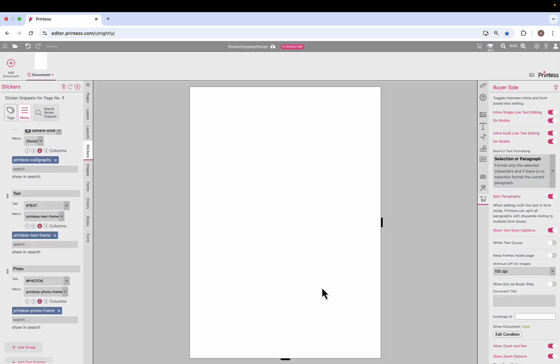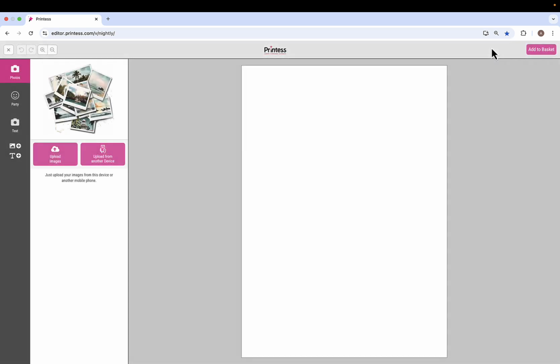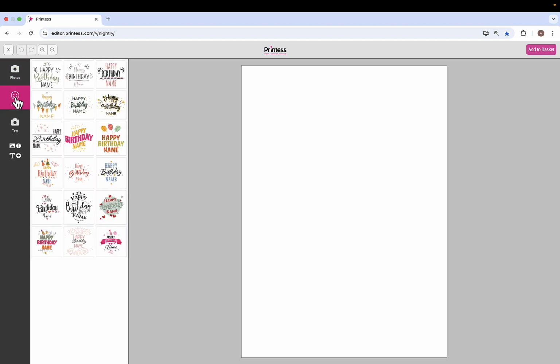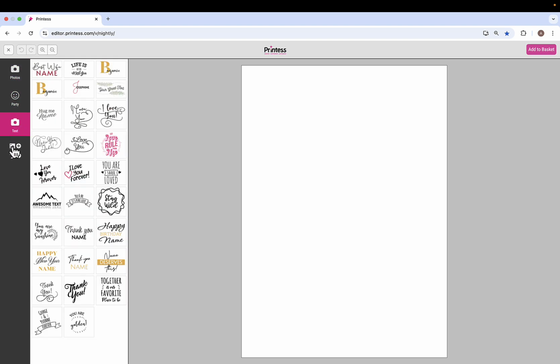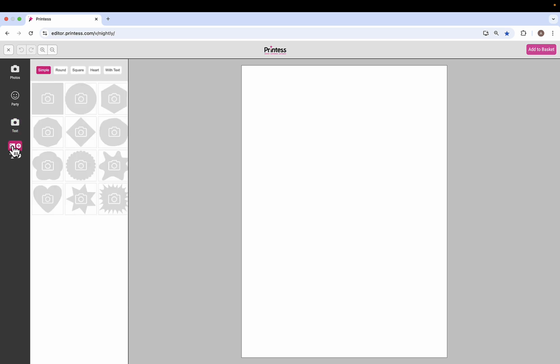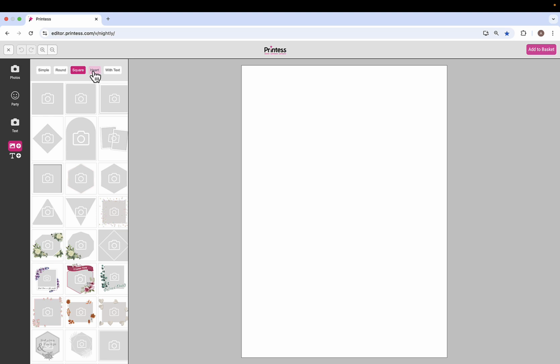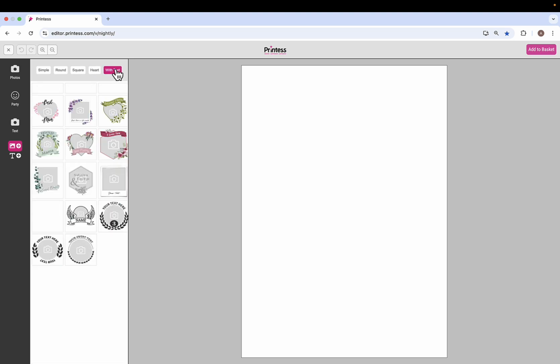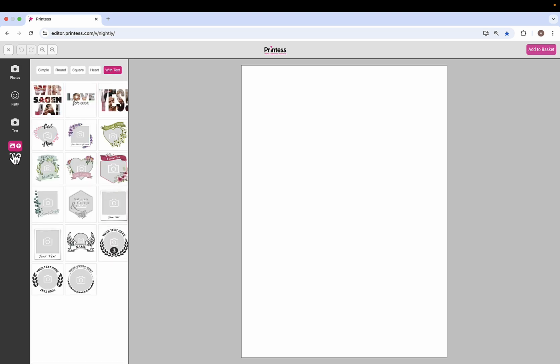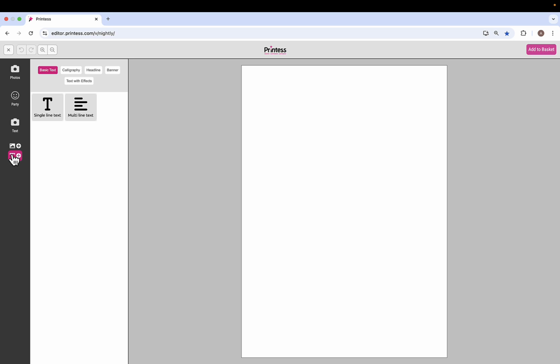So if we now switch to the buyer side, we got that photo tab available where the buyer can upload own images. And in addition to our two sticker tabs here, we find these small icons for the photo frame stickers, starting with simple shapes here to have rounded and square, heart and with text available. And we have the text tab here with predefined text stickers.